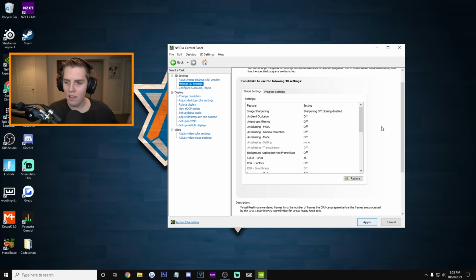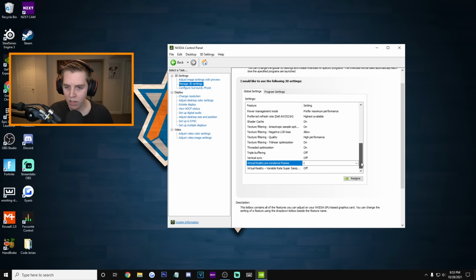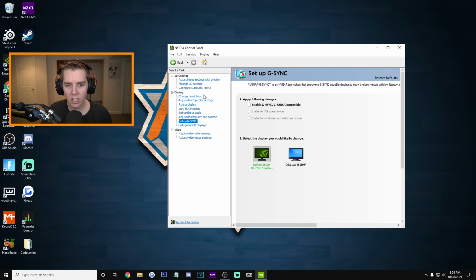Those are basically the best Nvidia settings. I'll quickly just let you look at them all again in case you missed one. Boom, that is all of them. Oh, actually, one last thing.